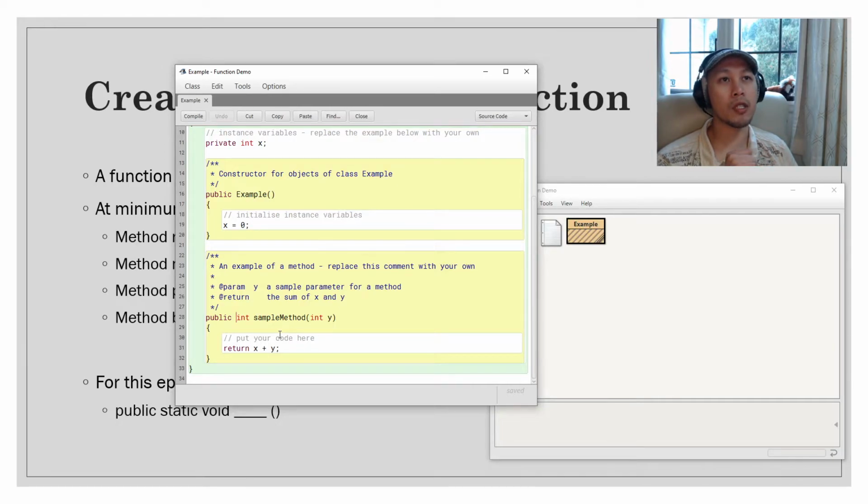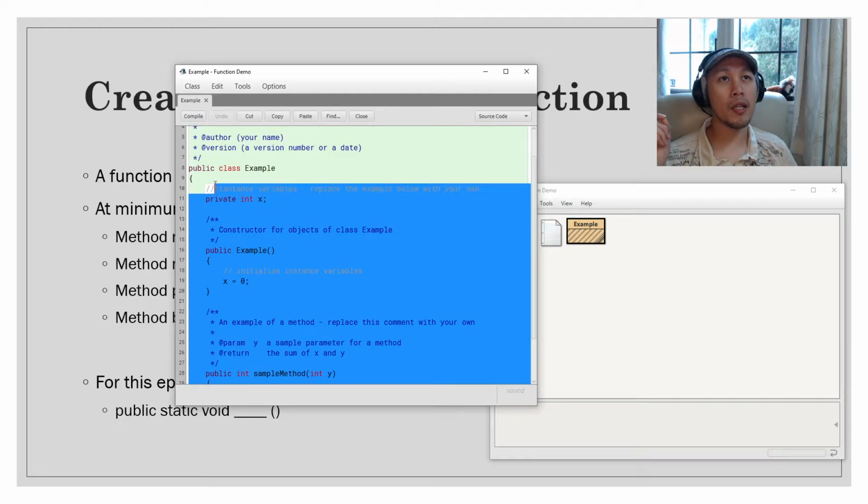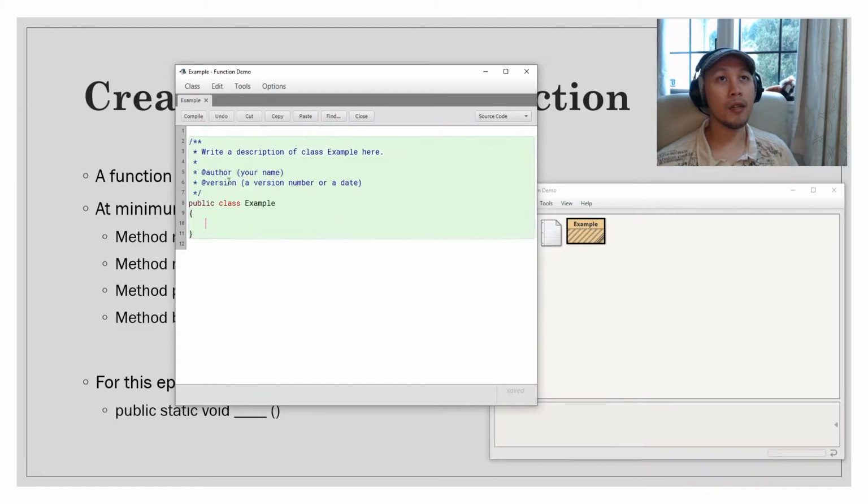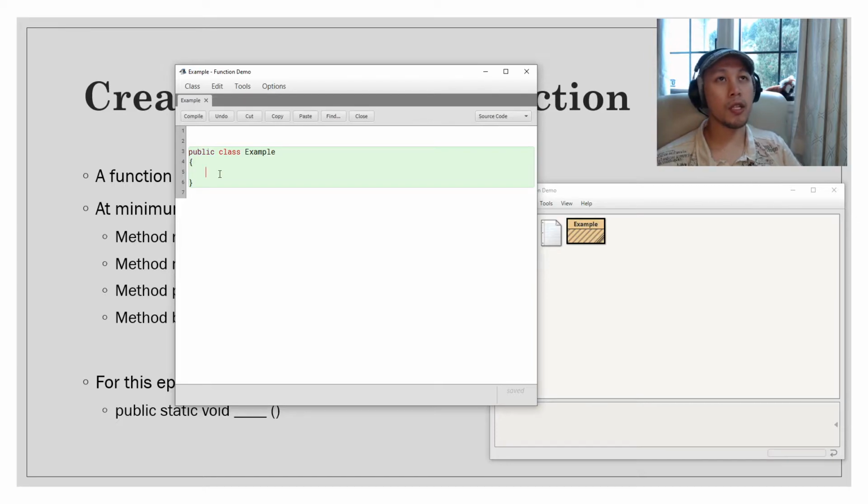This is missing the keyword static, and instead of void, it has int. Sample method is just a method name, can be anything you want. And here inside the parentheses, we have a parameter. What do all those mean? We'll talk about it briefly, and we'll talk about it in the more specific context of public static void something. So I'm just going to get rid of all of that, get rid of this too, because it's not super relevant to this particular episode.